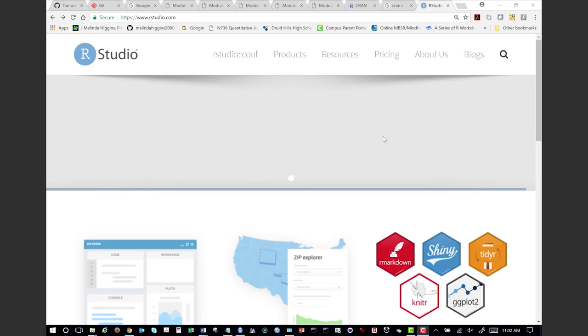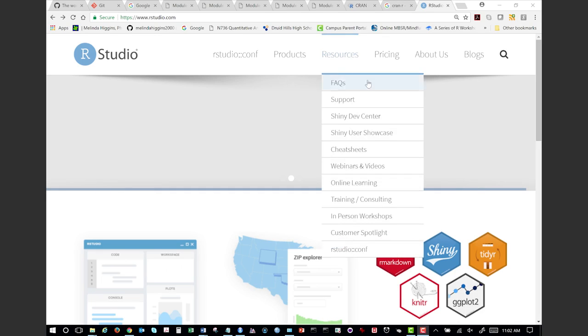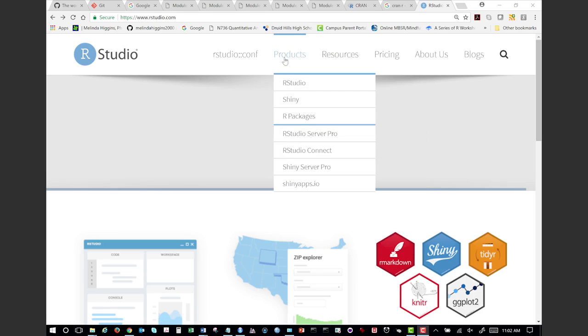And from here, we can explore the many products and services available from the RStudio organization. For example, there's links here to frequently asked questions as well as their support center. There are cheat sheets, webinars and videos, and lots of online learning. But for right now, we're going to go to the products option and download RStudio.